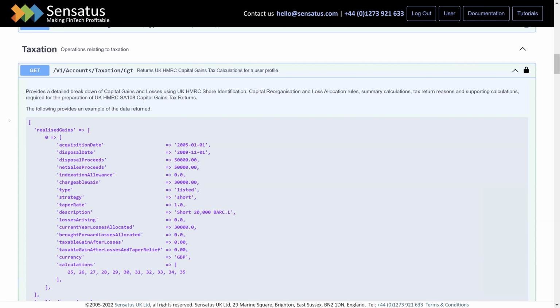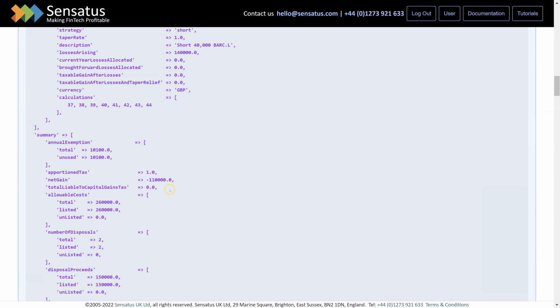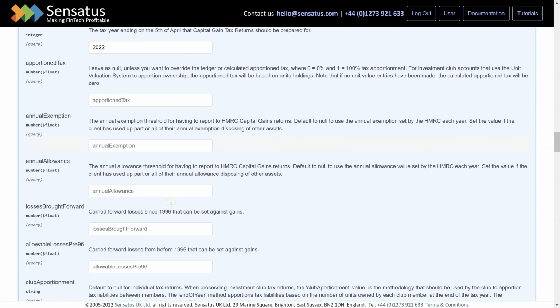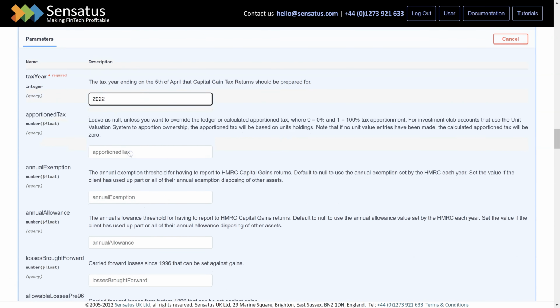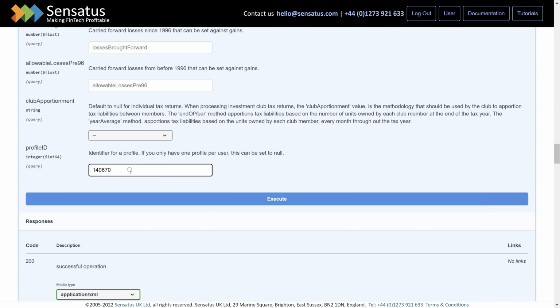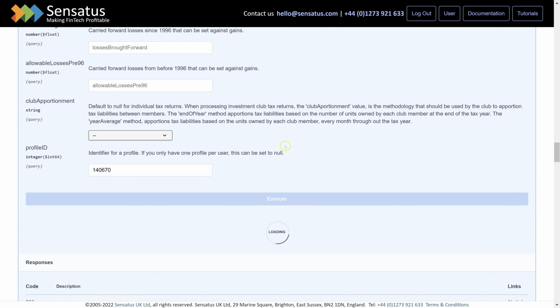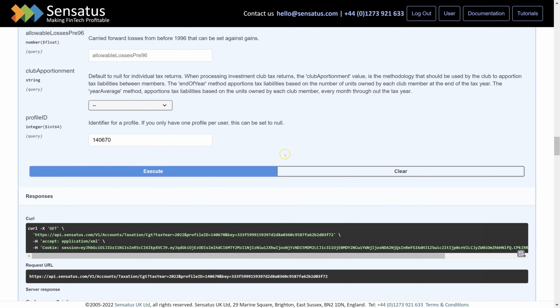You can now use the Taxation CGT API to check if the client has to make a capital gains tax return. If a tax return is required, the reason for having to do so will be listed within the response in the Tax Return Reasons section.